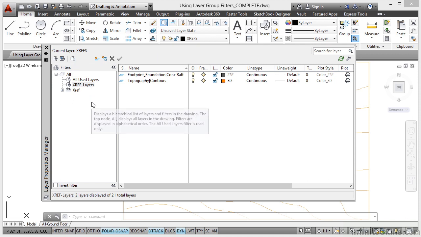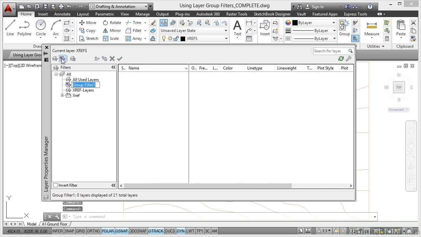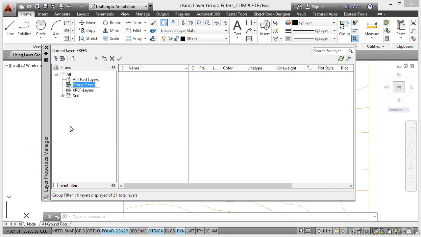Now, what I want to do is create a group filter this time. So I'm going to go to All Layers, like so, and then I'm going to go here, and I want to create a new group filter. Now, you'll notice the icon, the little symbol there, is different. It looks like a little sheet of paper with a funnel, rather than the layers, the sheets of paper on top of each other and the funnel. So that's what distinguishes a property filter from a group filter, that little symbol. So just be aware of that.